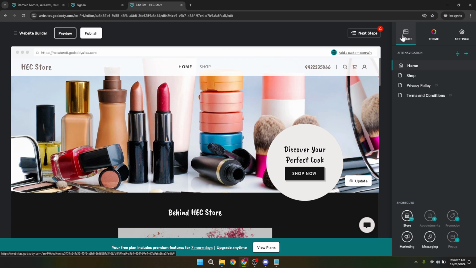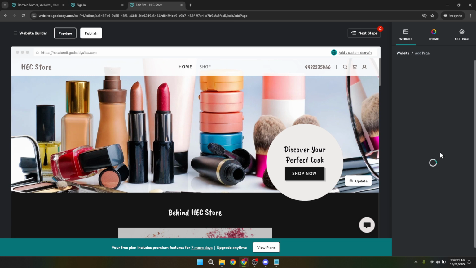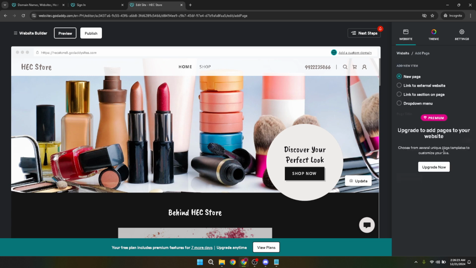Once you've navigated to this page, look for the gear icon. This icon usually indicates settings or more options. The gear icon may be located near the top, side, or bottom of the page, depending on your website's design or the editor's layout. Clicking on this icon will reveal additional options or settings related to the page you're on. Among the options that appear after clicking the gear icon, you'll find Duplicate Page. This is the option you've been looking for. Click on Duplicate Page to initiate the duplication process.